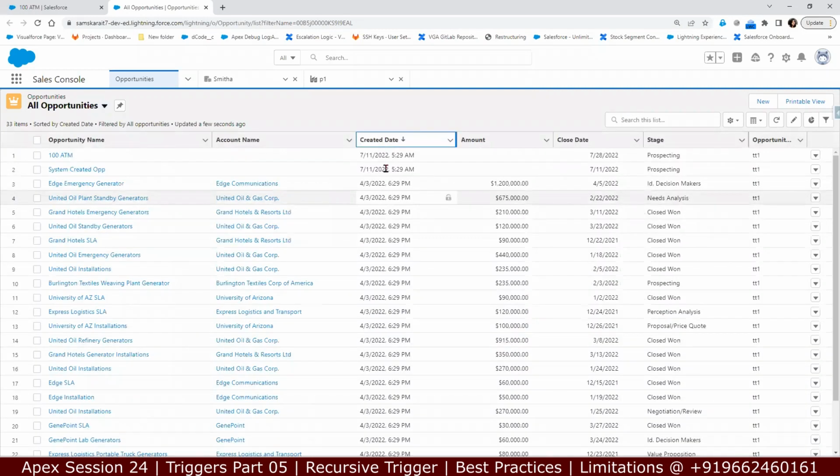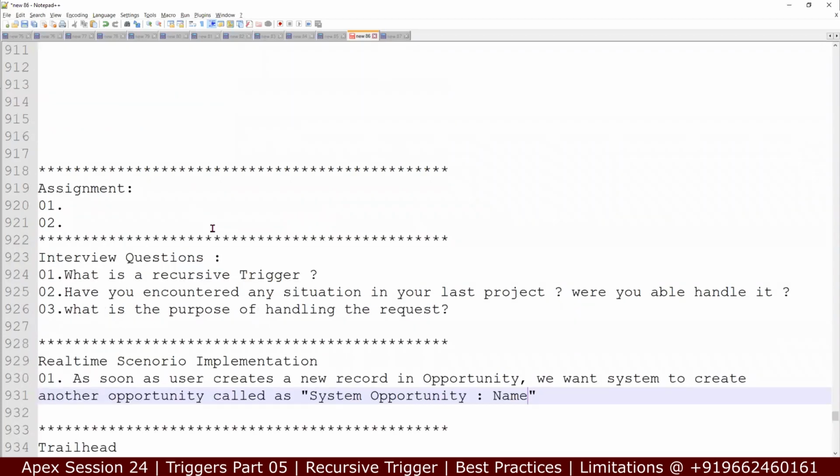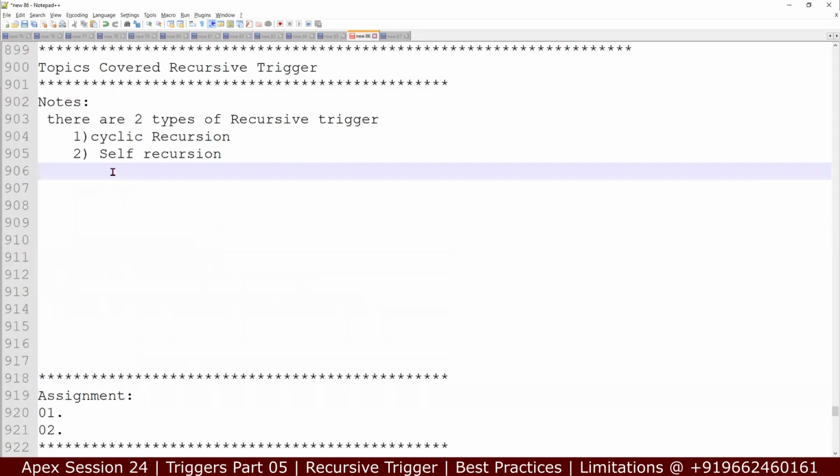Right. So how many records did it create? It created 2 records today. One is the one the user created, and the second one is system created. So this is working fine. By introducing the recursive flag, we are able to do that. Any questions so far before I move on to the next one?